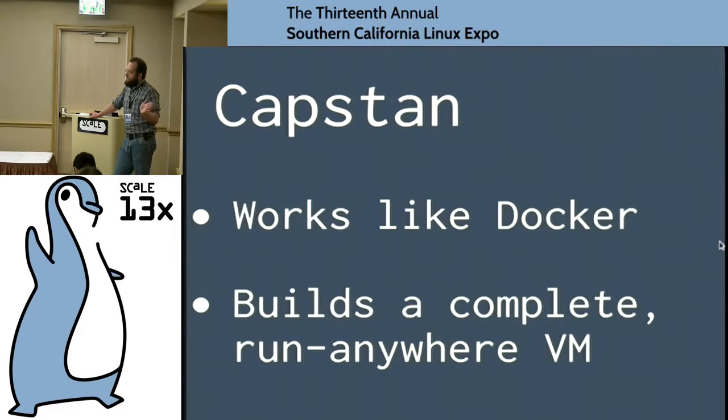So the OSv unikernel is POSIX compatible. You can run one application on it at a time. And the only catch is you can't do a fork. Because it's a unikernel, there's a single address space. You can't go start up multiple processes.